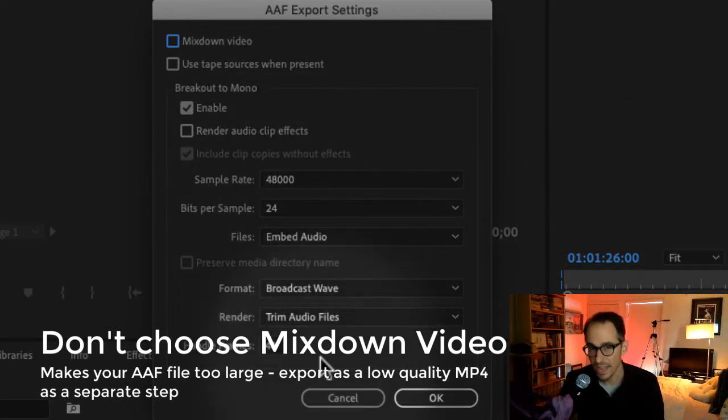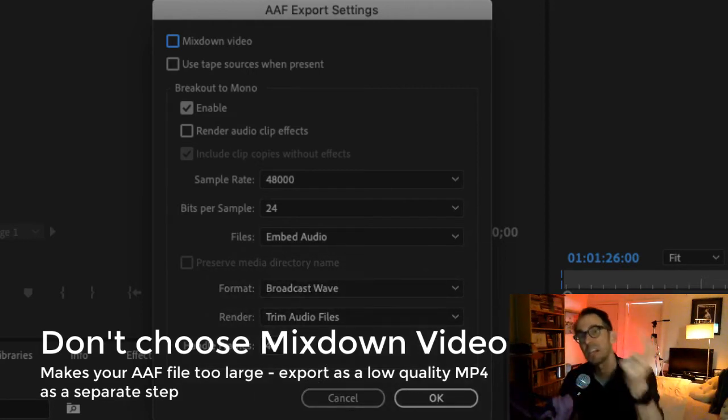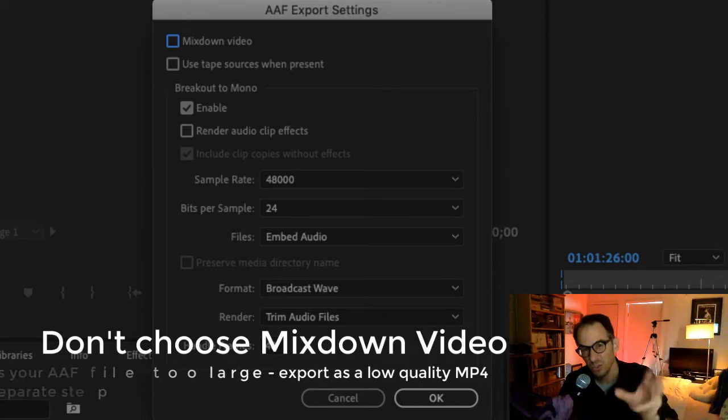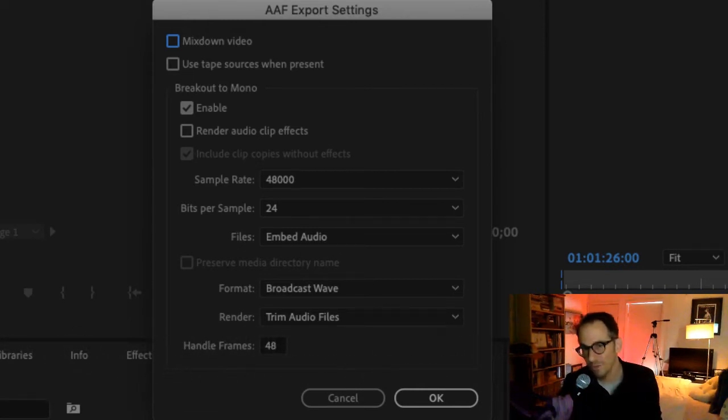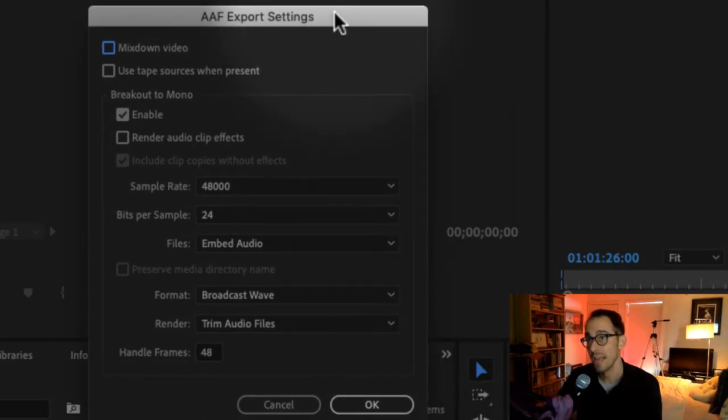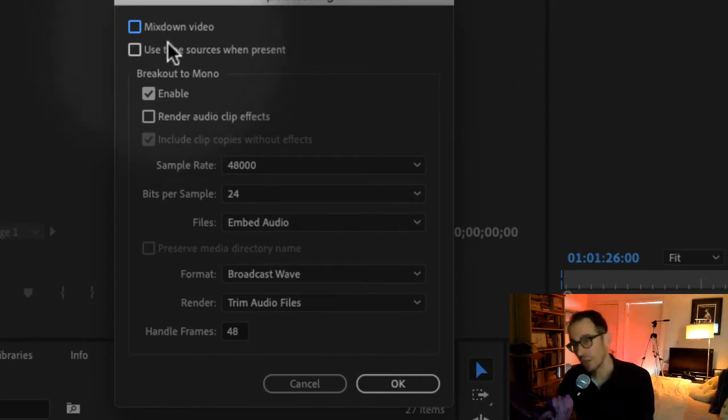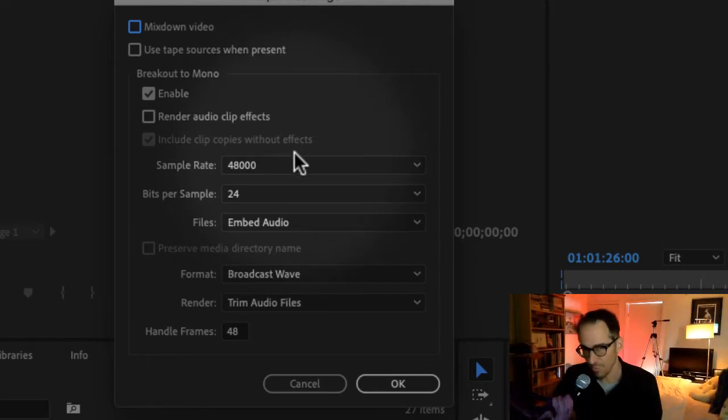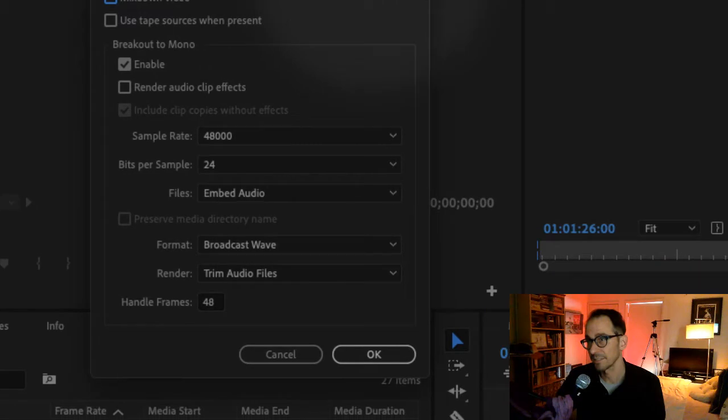Instead, make your AAF, export it, and then after you're done with the same in and out points, export just a regular low-resolution MP4. Low-resolution MP4s are much smaller and easier to deal with than a mixed-down video from an AAF file. So take my advice. It saves file space, and it runs easier on your system if you export an AAF without a mixed-down video, and then also export a video as a separate process, as a low-resolution MP4 file. So we'll do that after this.